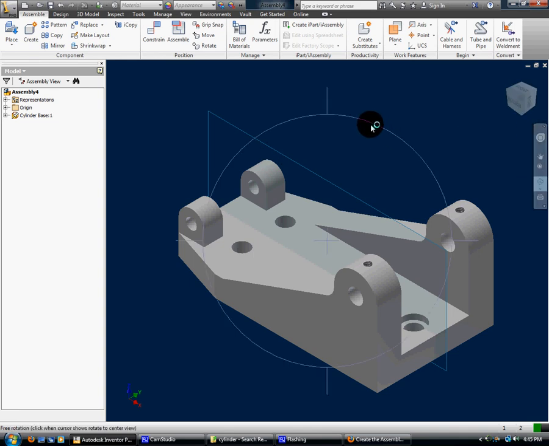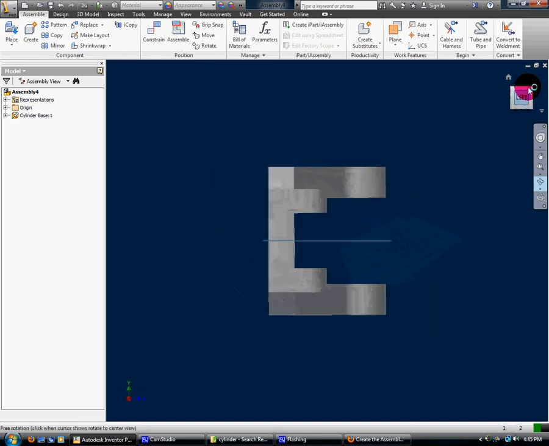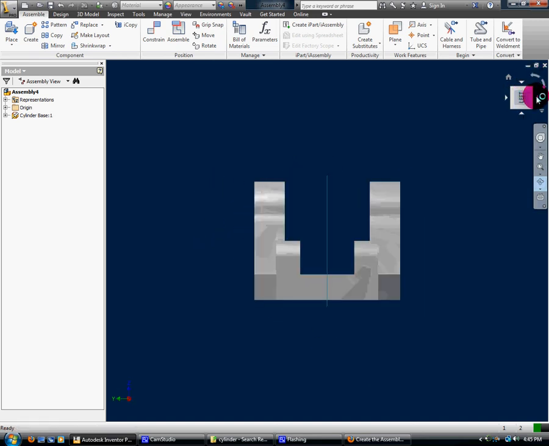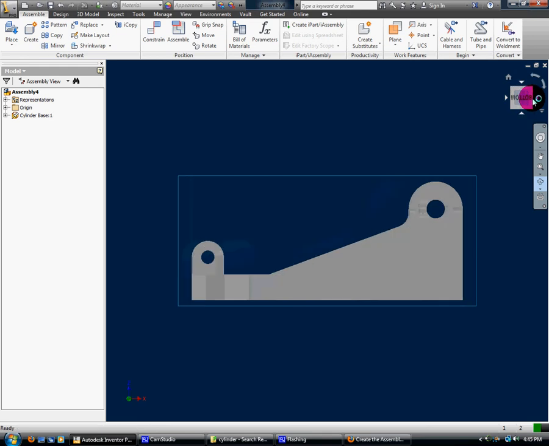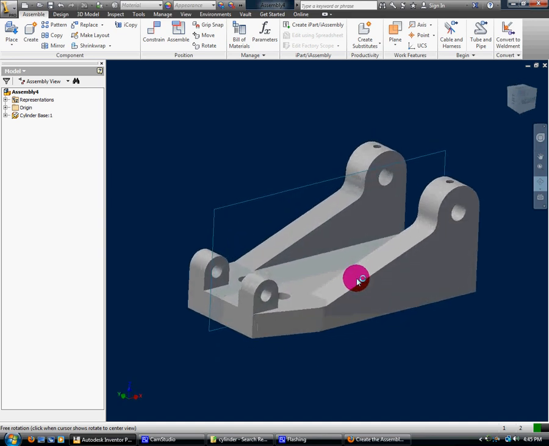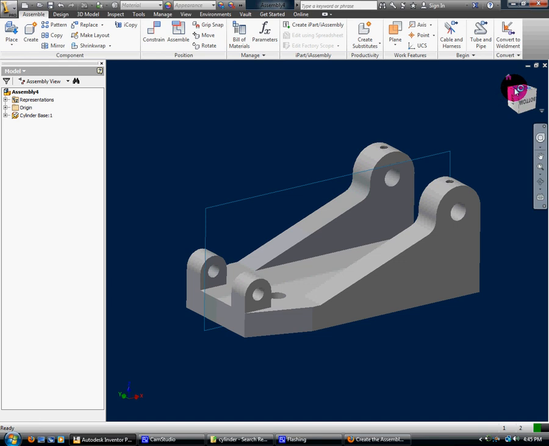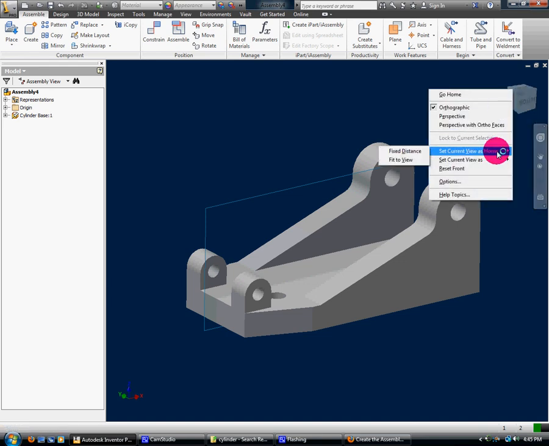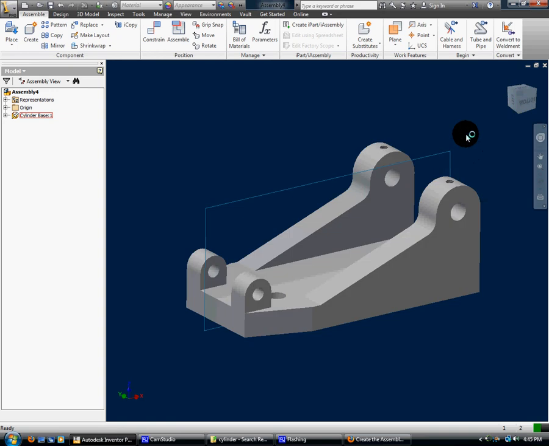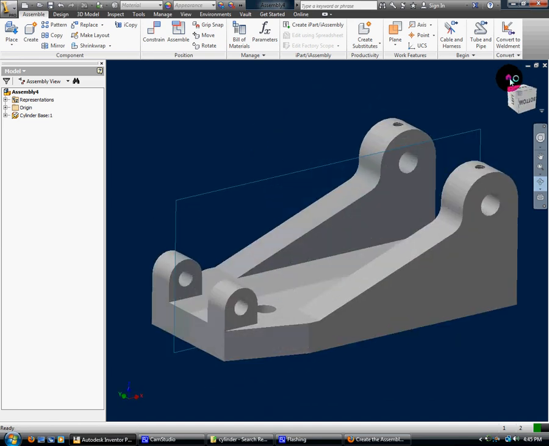And I actually want to spin this around a little bit more. I want to see something more like this. And I want that to become home. So now I'm going to right click on this and set current view, fixed to view is home. And so I set this as home. So no matter how I spin it around, if I click on home, this now becomes home.